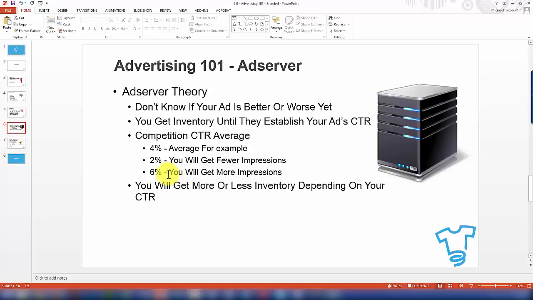Okay, let's flip-flop that on its head. We go for a 6% click-through rate, and we are higher. We're better than the average. Well, same thing, but in reverse, we're going to get a ton more impressions. It's more profitable for them to show your ad. So always click-through rate. You want a higher one, without a doubt.